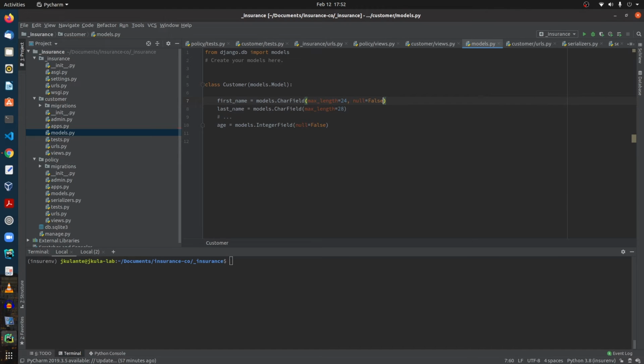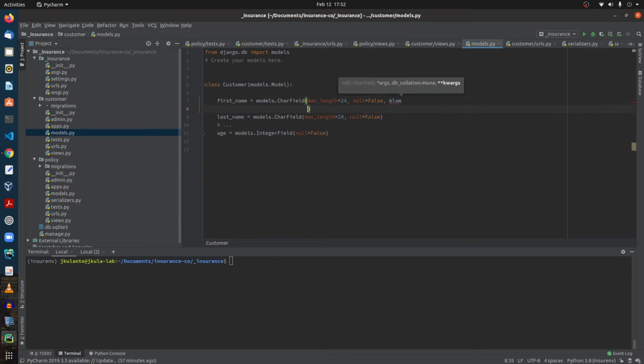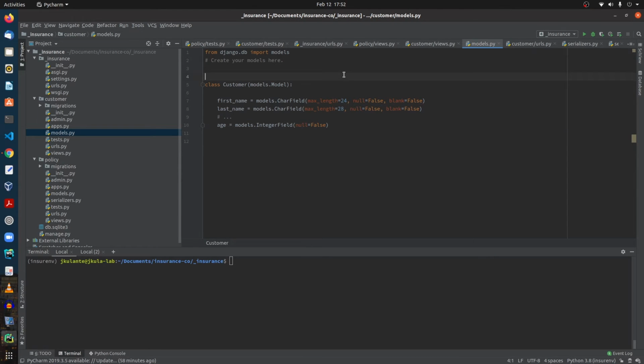Null false. If we are using Django forms, we can say blank false, and for Django admin, we can say blank false too. Okay, so let's make migrations. Python manage make migrations.